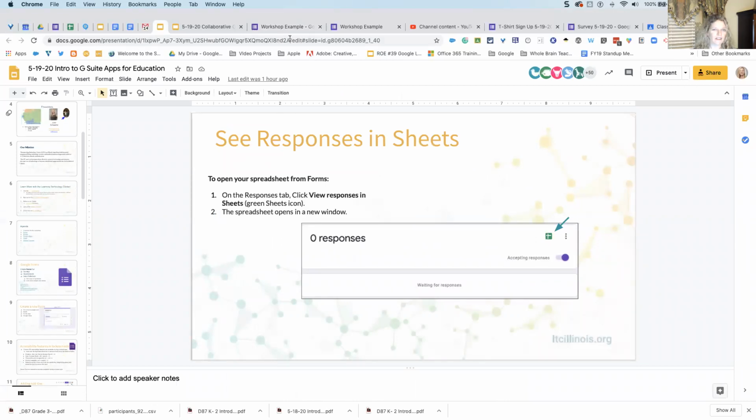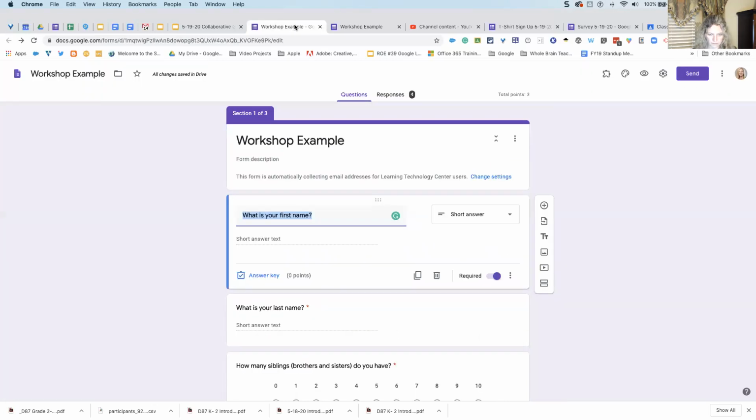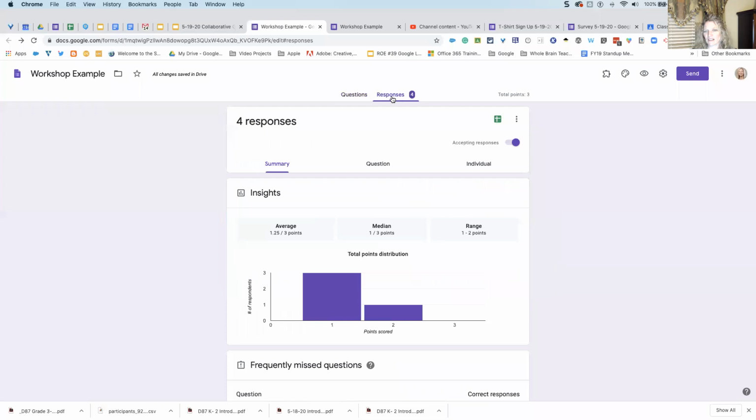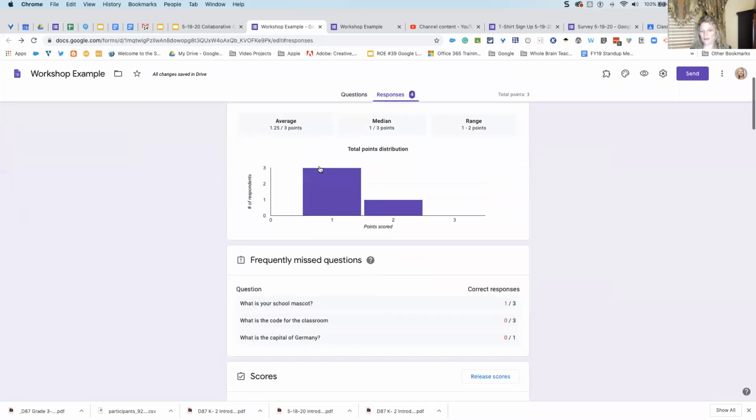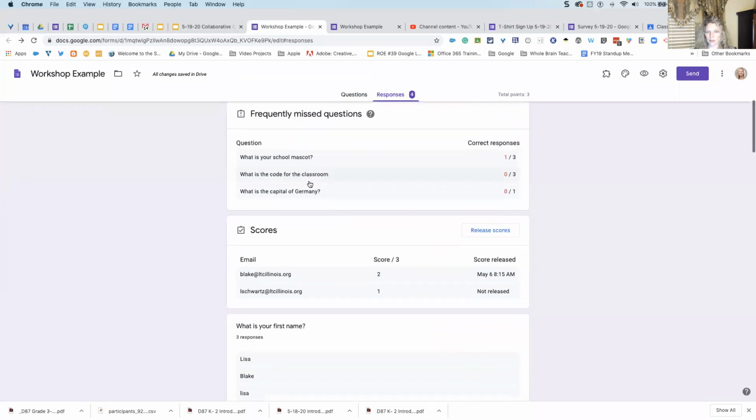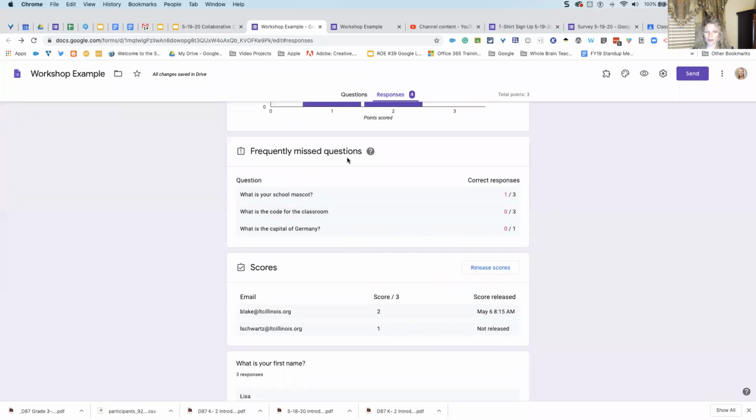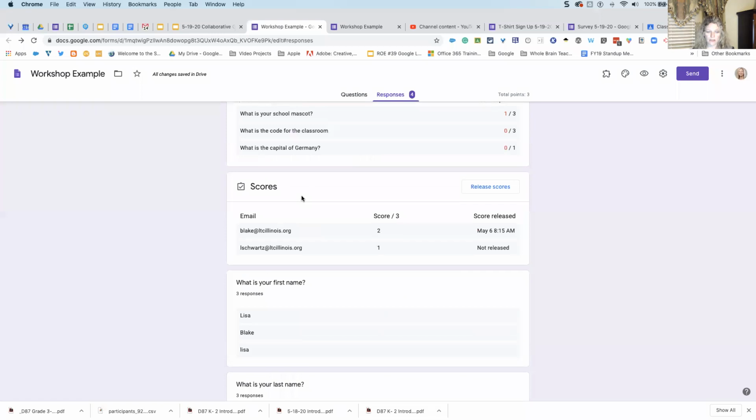Okay, so with this form then, as you can see up here, I have 4 responses. So I can click on responses. This tab gives me some more information here. So I can see a summary of how people have answered the questions. I can see the frequently missed questions. I can see the scores.